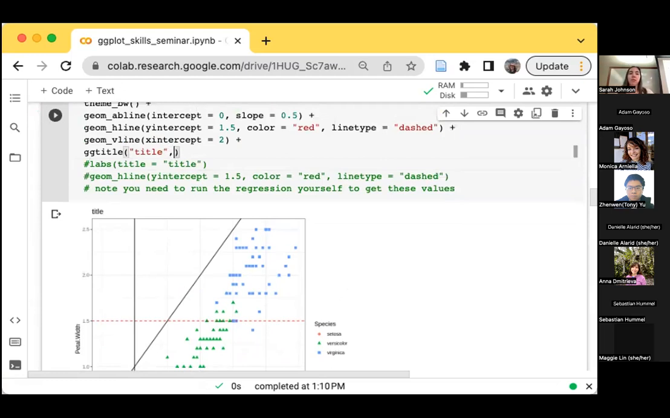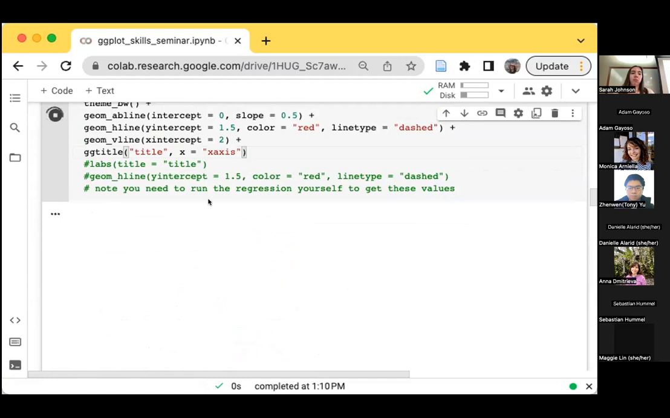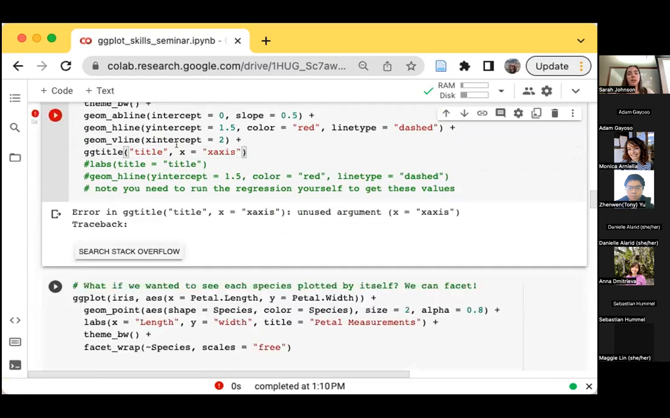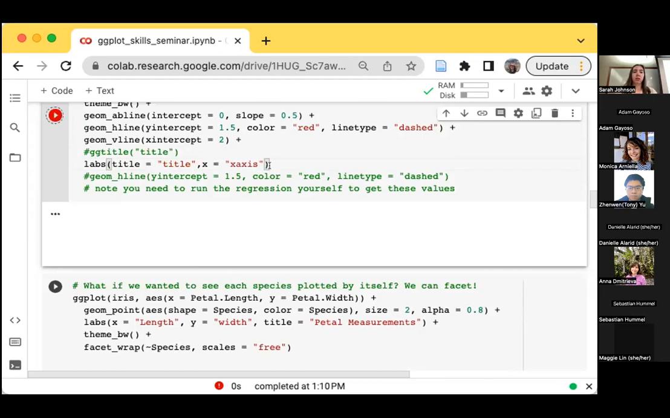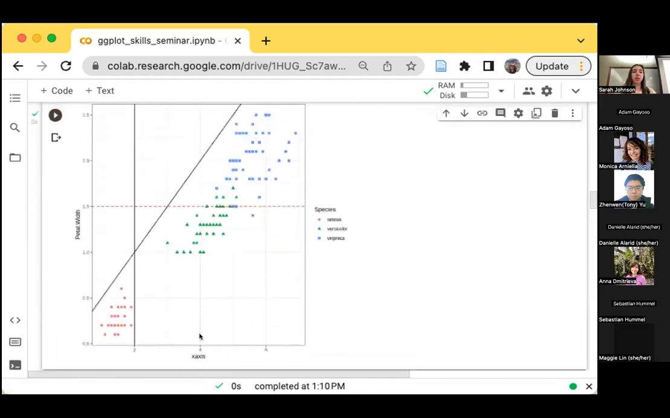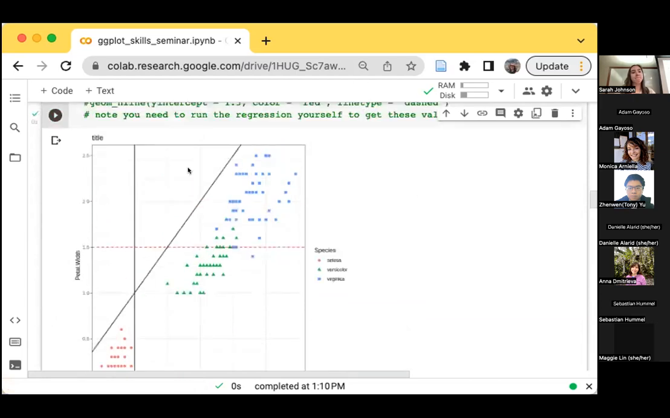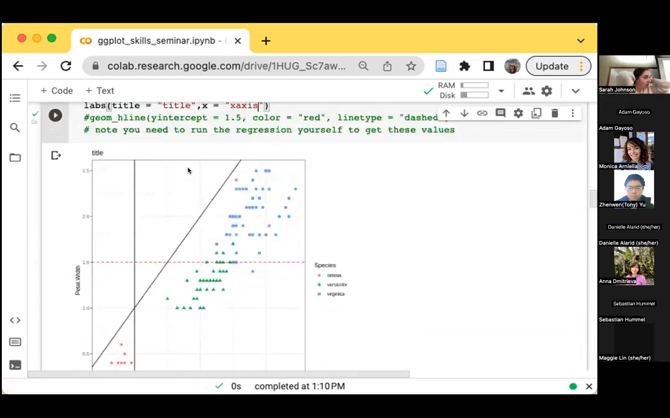I don't think you can do that here. So if you do like X equals, yeah, that doesn't work. So I think the ggtitle only applies to the top, and then within labs you can specify all of them. So within labs, this one, and you could do X equals X. And then that should work. Yeah, and change the x-axis.